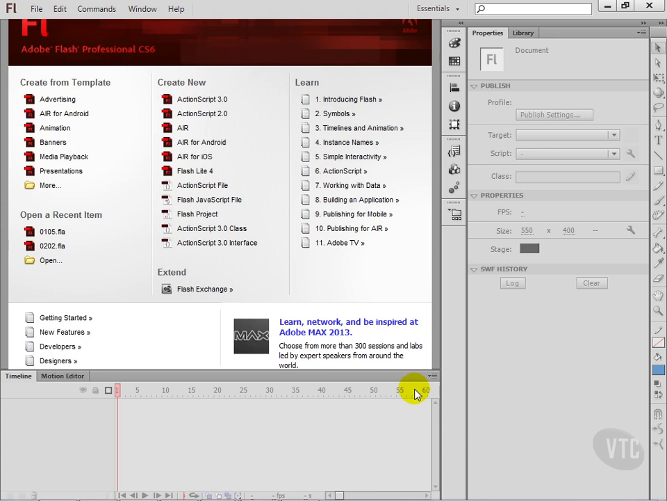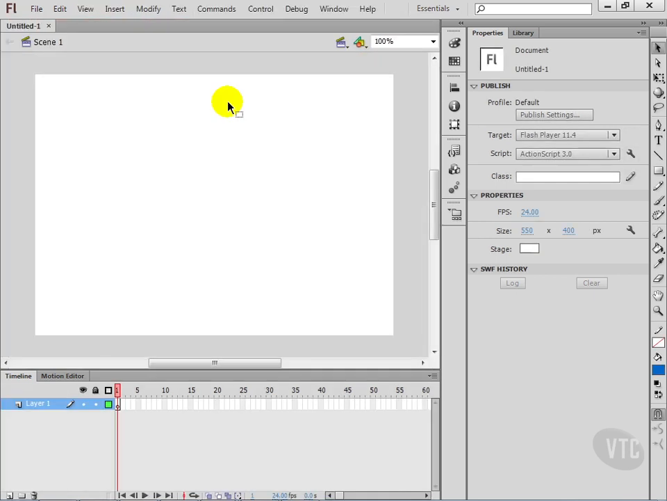So to begin, we will just make a new ActionScript 3.0 document. We'll be, of course, focusing in on these two later on, but for right now, for testing, we can just use the default ActionScript 3.0 document. So go ahead and click on that and launch your new document.